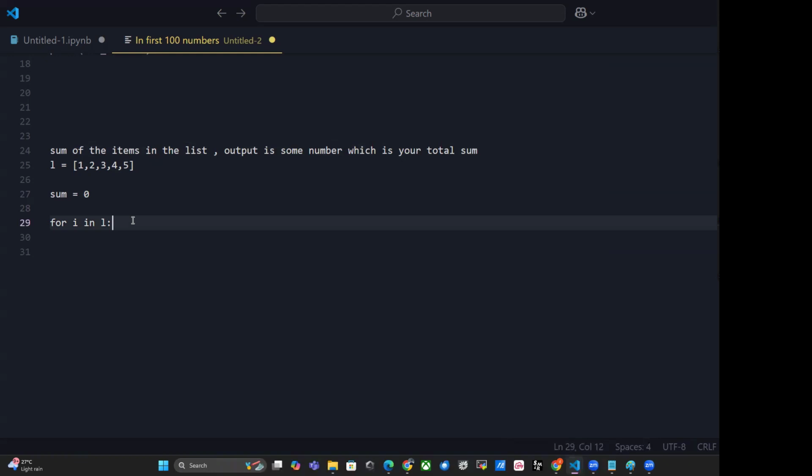So now to make the sum, I have to travel to each and every item in the list. Where should this sum be stored? 1 plus 2, where do we have to store this? We have to store it here, because this is your output. This is your final value.